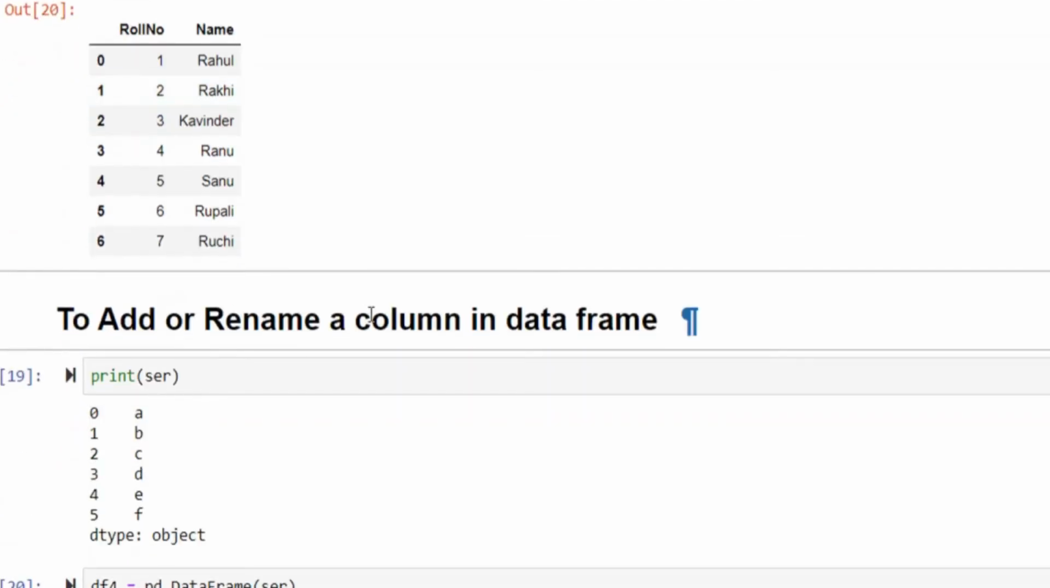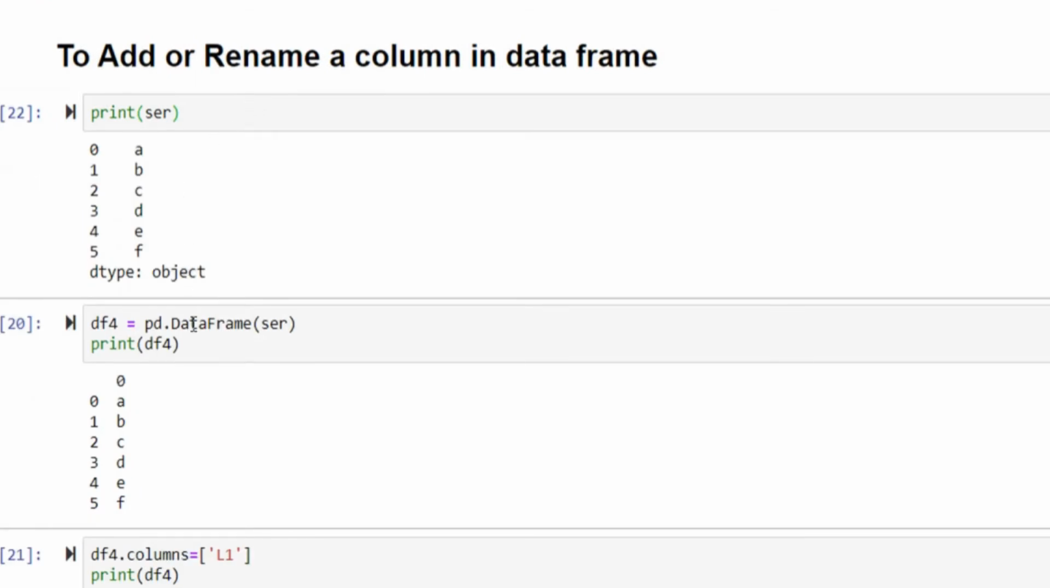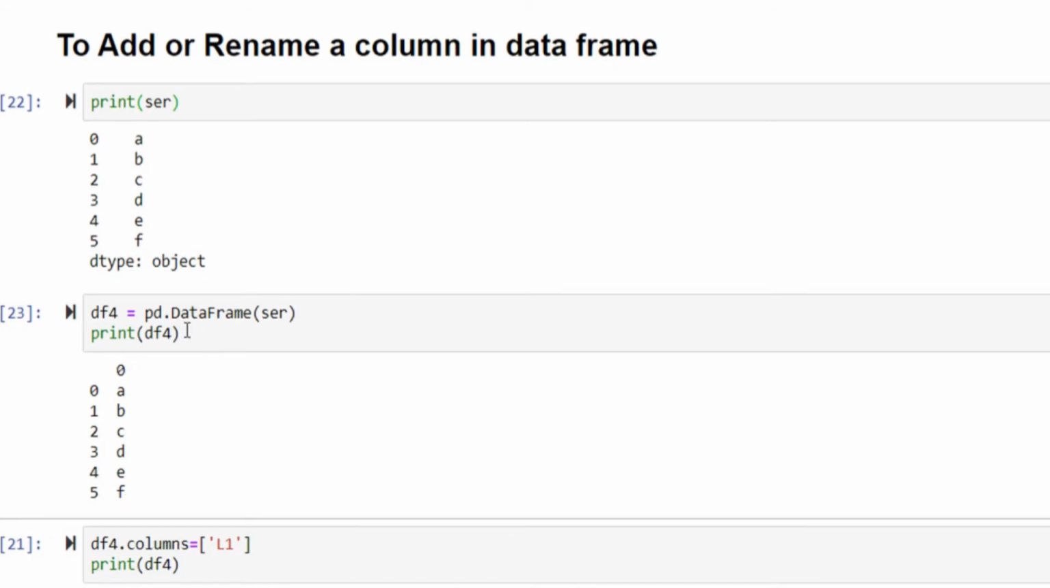Now, to add or rename a column in a DataFrame, what we can do, first of all we'll print this Series which we have created earlier. From that Series we'll try to create a DataFrame df4.